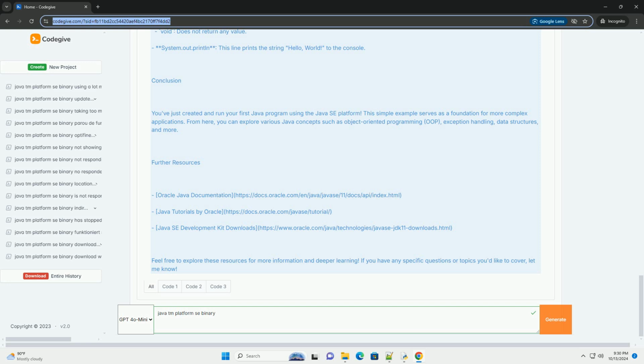Conclusion. You've just created and run your first Java program using the Java SE platform. This simple example serves as a foundation for more complex applications. From here, you can explore various Java concepts such as object-oriented programming, OOP, exception handling, data structures, and more.